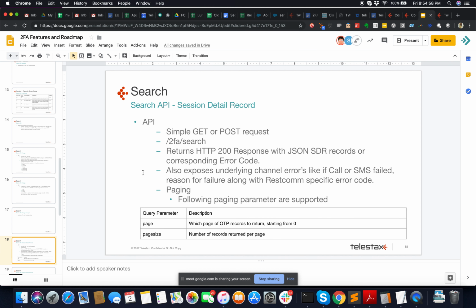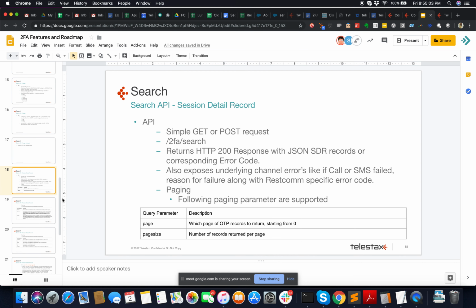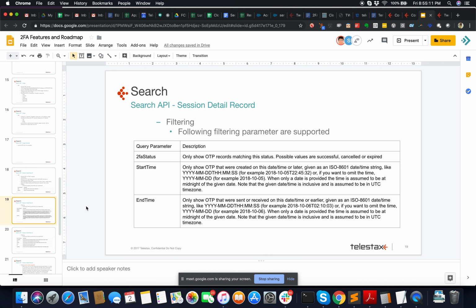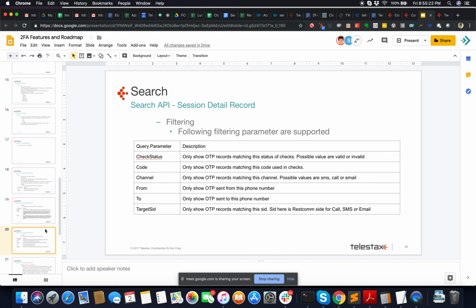So as I explained, search is if you want to find out about a very specific OTP or a list of OTPs, it gives all the details and it supports paging. So you can specify page and page size. You can specify I want to find out all the OTPs with status cancelled or success or whatever, and between this start time and end time, or this particular code or this particular channel or this particular from to.